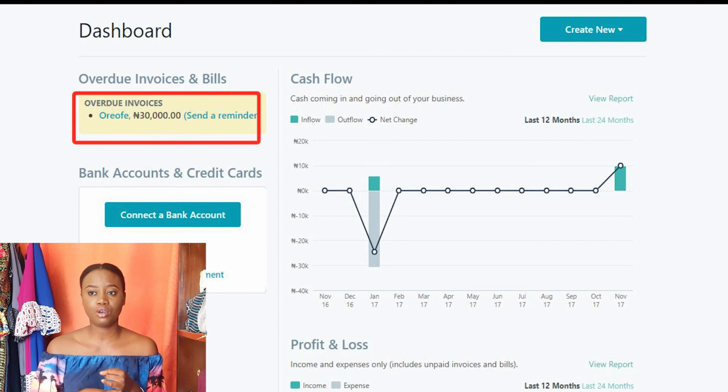Another thing is, because you've raised an invoice, it reminds you all the time that either this delivery has not been made, or you just need to follow up with the customer, because it's always there saying this thing is due.